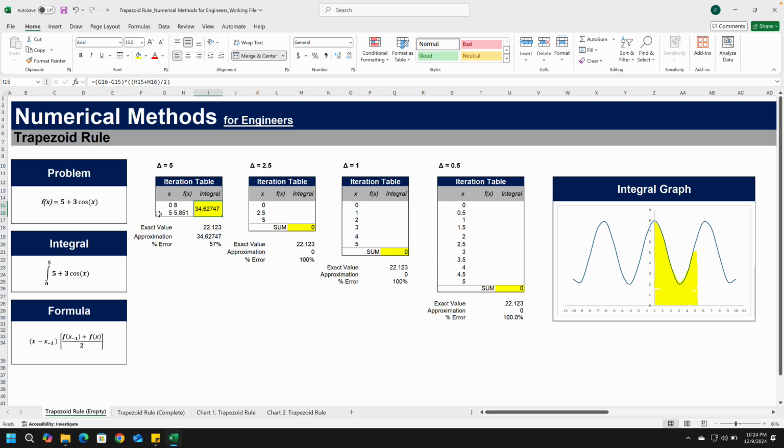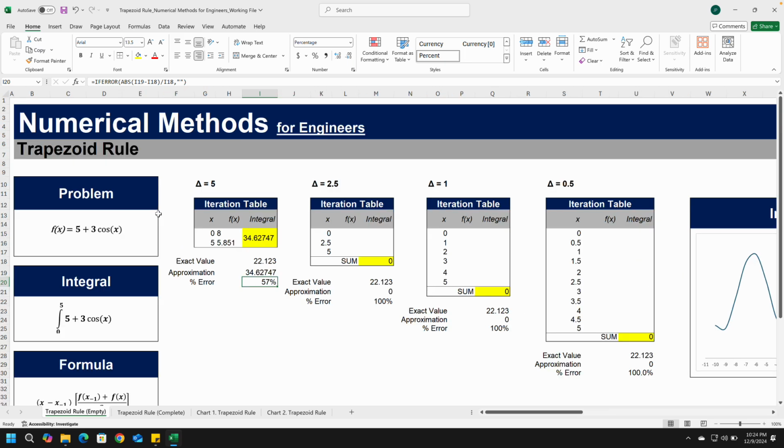And there, that's it. We've just used the trapezoid rule, and we got the integral of the function, which we found to be 34.627. Now the thing is, if you use a calculator, which you can check for yourself, the actual value, or the analytical value, is 22.123. But our approximation using the trapezoid rule gave us 34.62, indicating a 57% error.